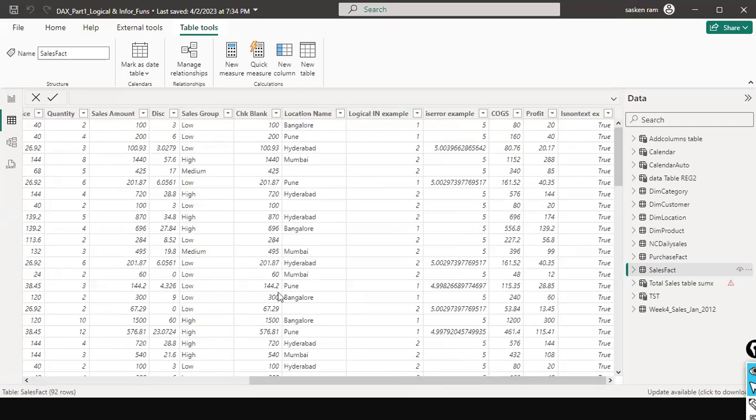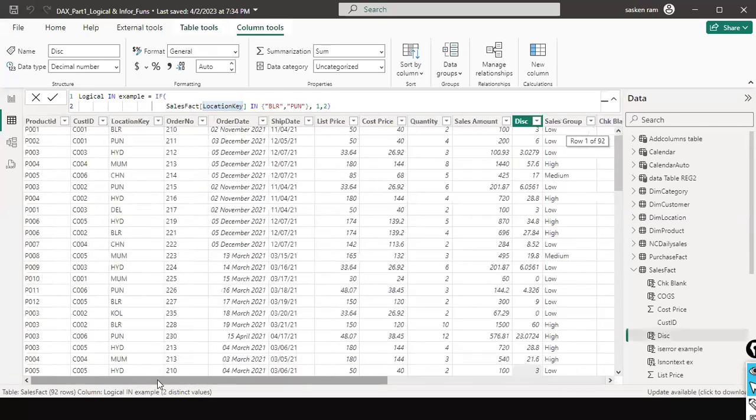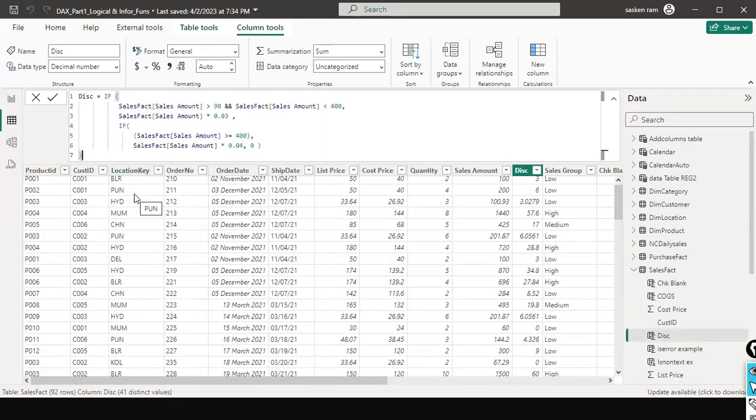Look here, I have used these things. For example, logical. As per the logical operator, we have the IF function. This is just my data set, the sales fact data set. I just used the IF function to give a demo of how to use it. Look here, the sales fact table location key is in Bangalore and Pune, you return 1, comma 2. I have a location key column. In this column, we can see BLR, which is nothing but Bangalore, and Pune and so on.